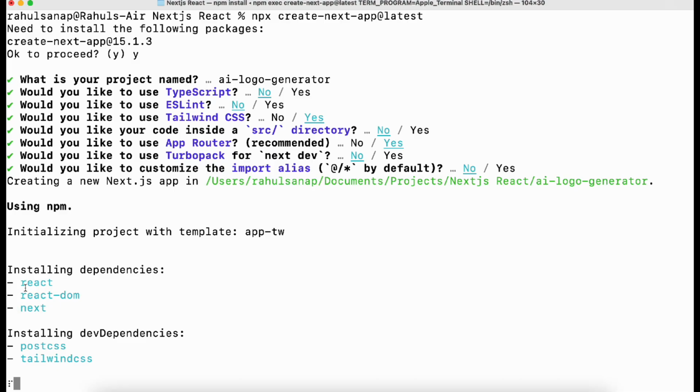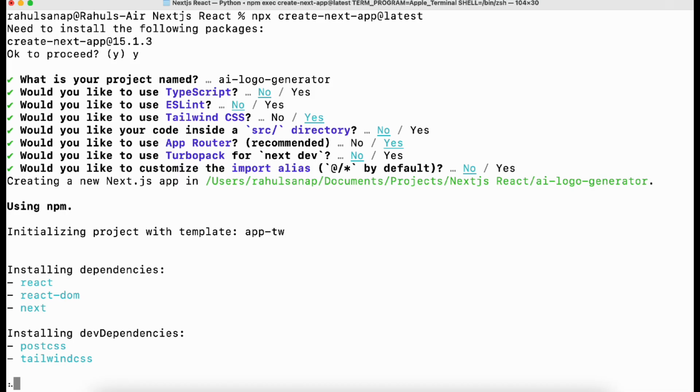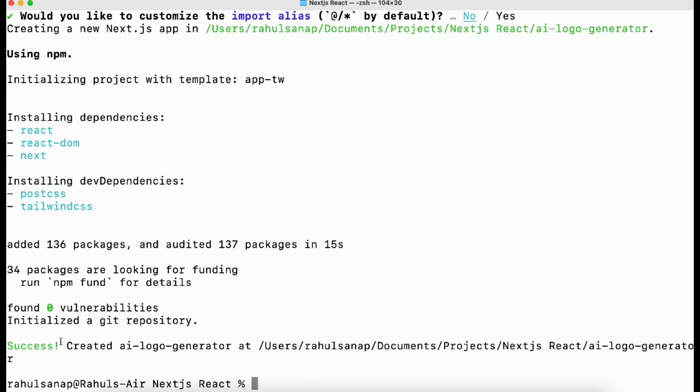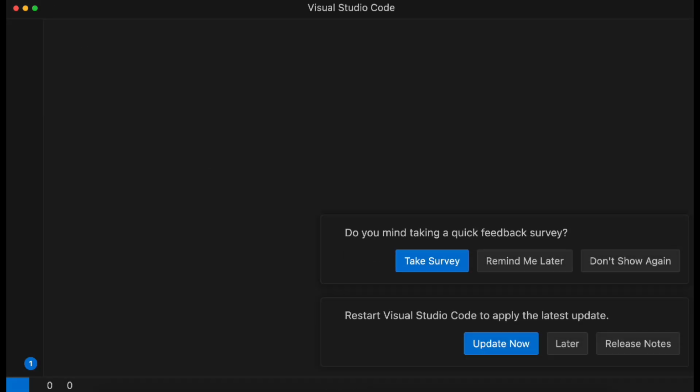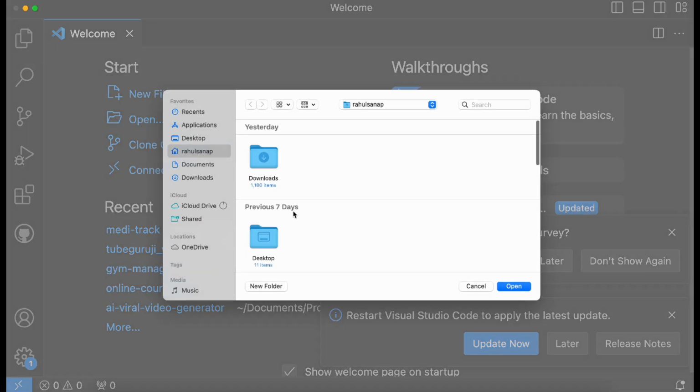And then if you see, it started installing some dependency like React, React DOM, Next, which is the basic and important dependency, and some dev dependency for a Tailwind CSS as well. Now, once our project is created, you will see this success message, and then simply close this window and then open the VS Code. Once you open the VS Code, open a folder where you just created this particular project.